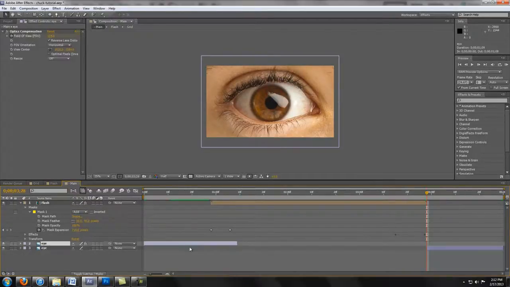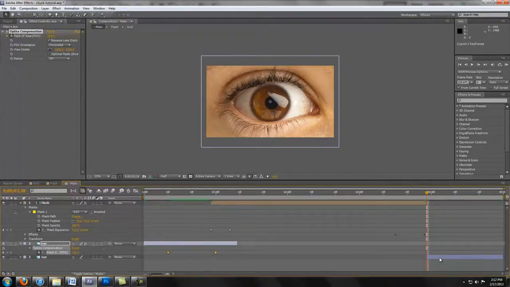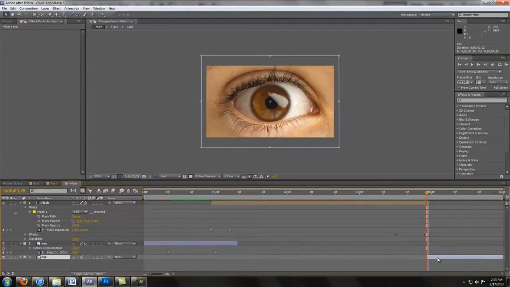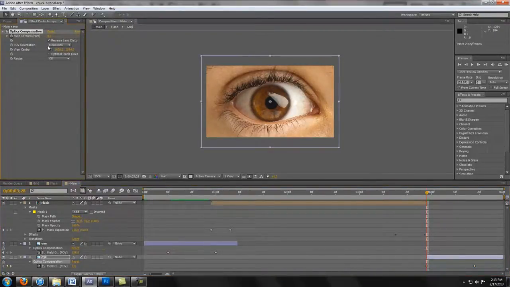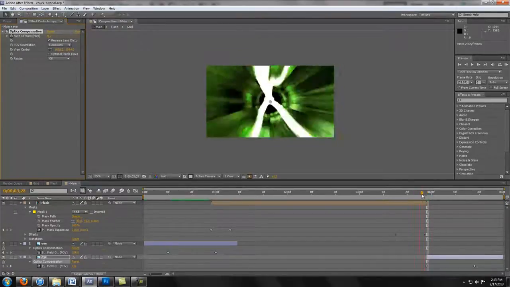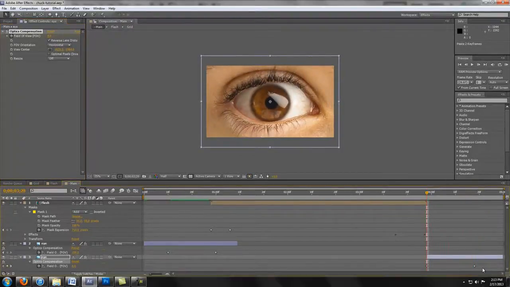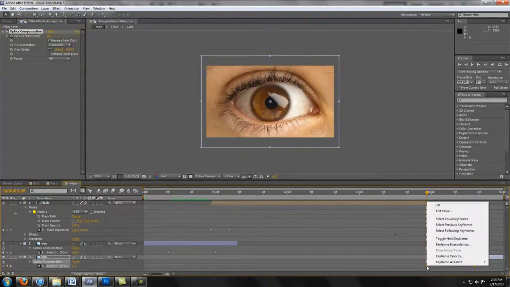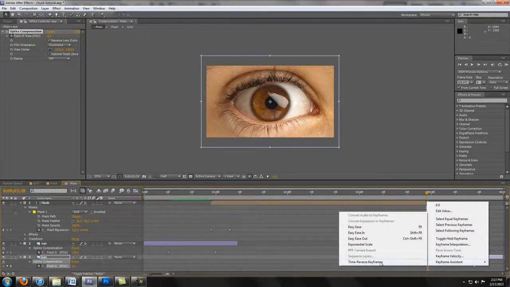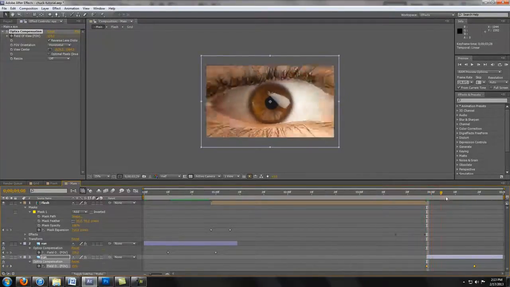Now if you want to, you can select the previous eye layer, hit U, that'll bring up its keyframes. You can select the keyframes, hit Control C or edit copy, select the other layer, hit Control V or edit paste, and now you can see we've pasted the effect and the keyframes. Now make sure that reverse lens distortion is still on, and you can see that instead of zooming out of the eye, we're zooming back into it, and that's not what we want. So select both keyframes, right click them, keyframe assistant, time reverse keyframes. Now we fly back out.